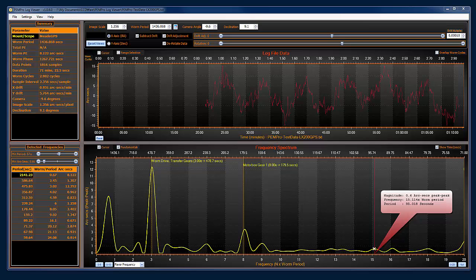It's important to note that for PEMPro Log Viewer to work properly, auto-guiding had to have been turned off while collecting log file data. PEMPro inherently does this, but if you are using another application like PHD2, you will need to turn off auto-guiding. Please consult your application's help file if you don't know how to do that.